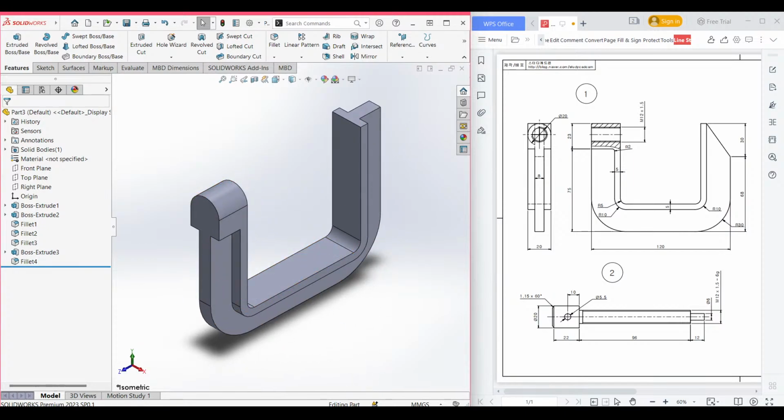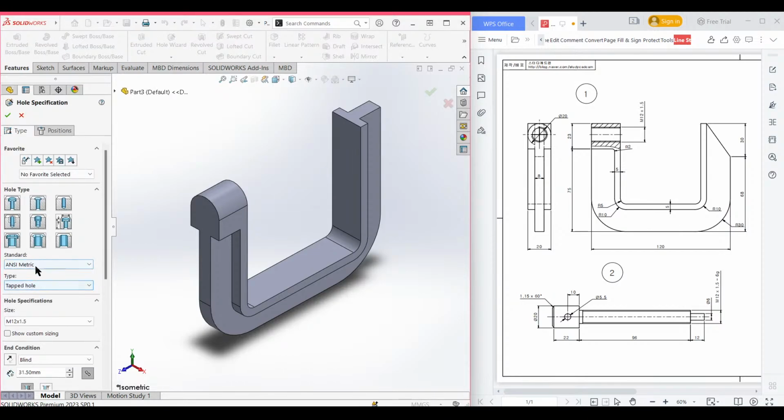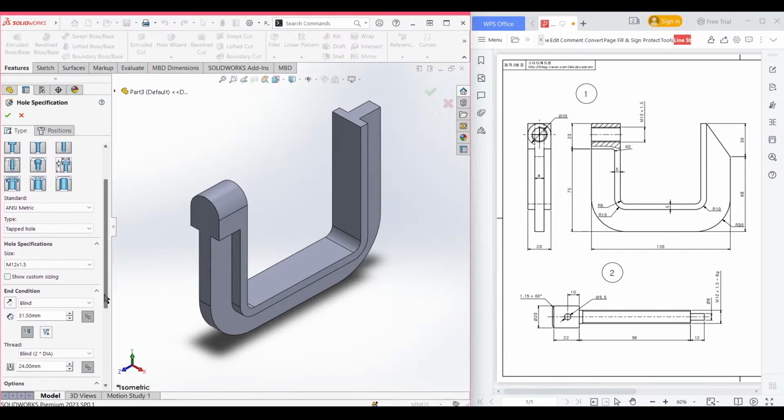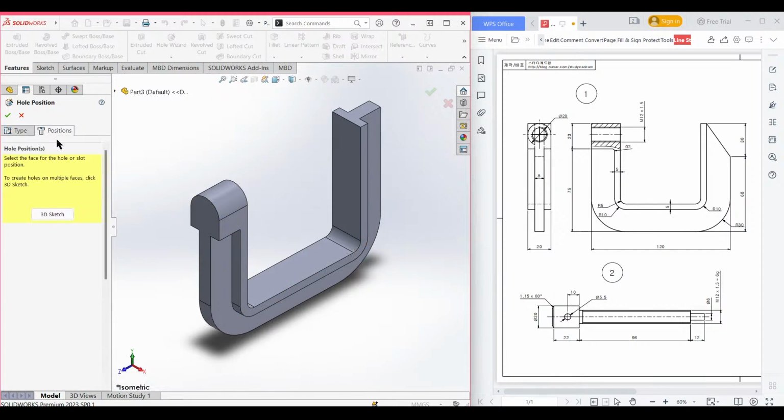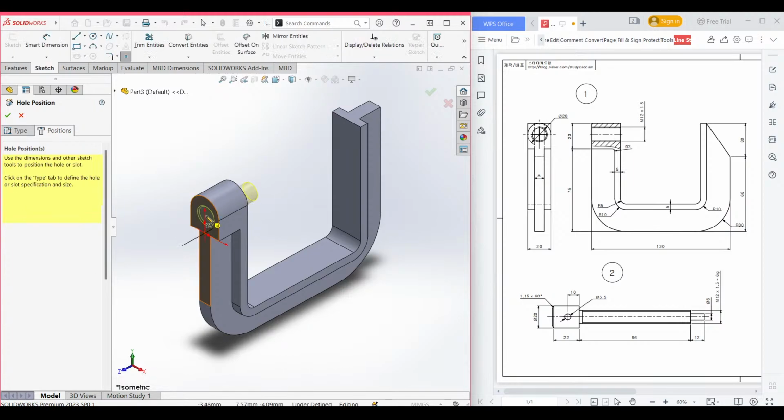Now it's time for doing the extrude cut hole. For doing the extrude cut hole, we will use the hole wizard, because there is an M12 1.5 hole. So I'm selecting the hole wizard from here, and from that I will select unsymmetric tapered hole, and from here we'll select 12.5, as the total distance is 20 units, so 30 unit is enough. So now select the position and 3D sketch. Now position it into this face.